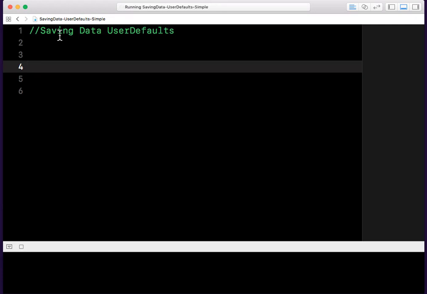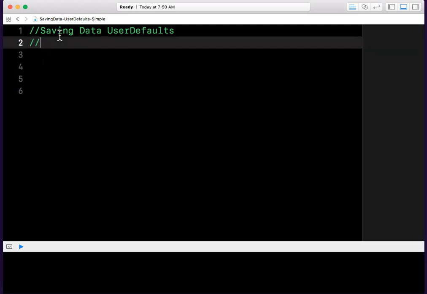There are a lot of different places you can save data in iOS app development. One of those places is user defaults. You only want to use it for small little tidbits of data, like user preferences, strings, bools, just really simple stuff, nothing big.